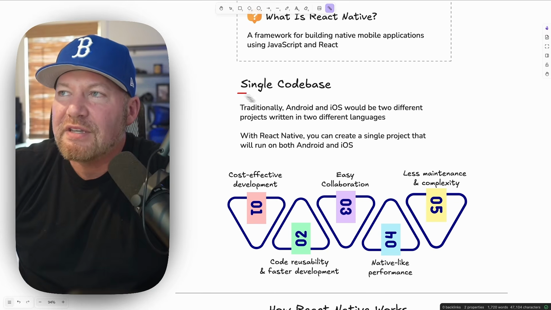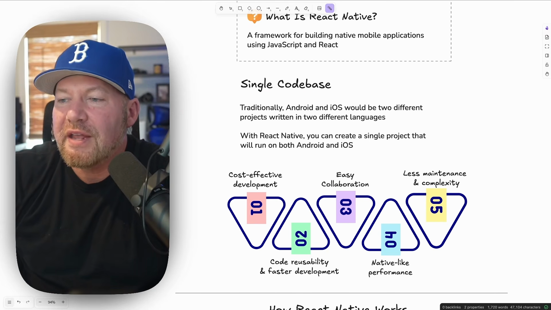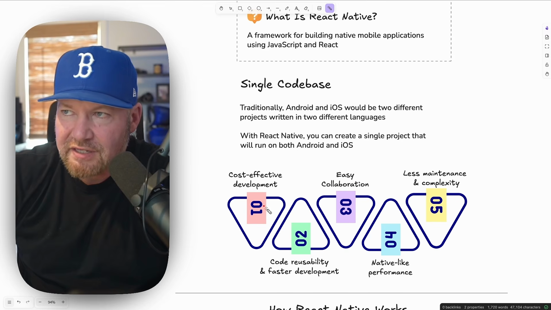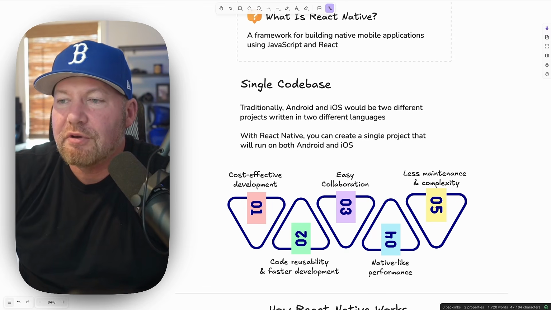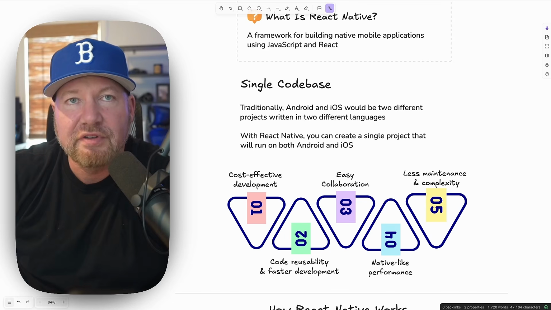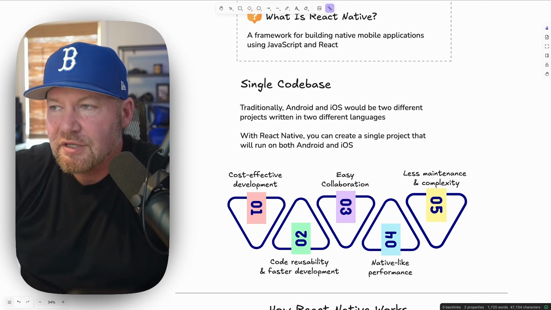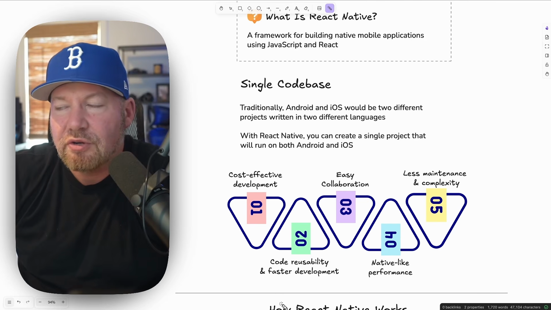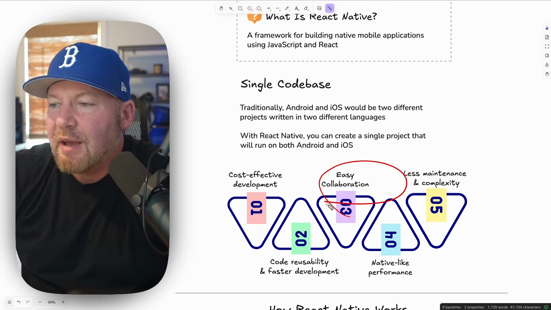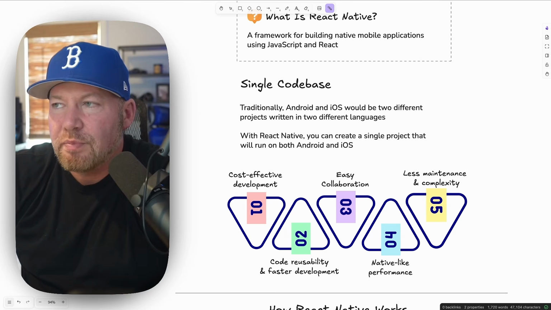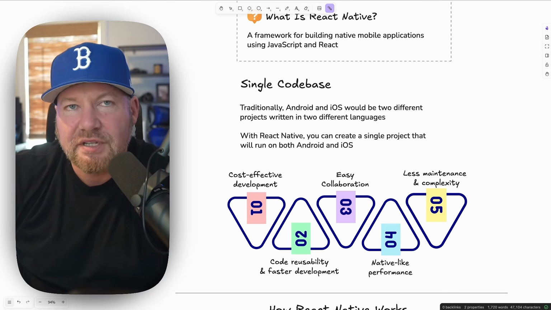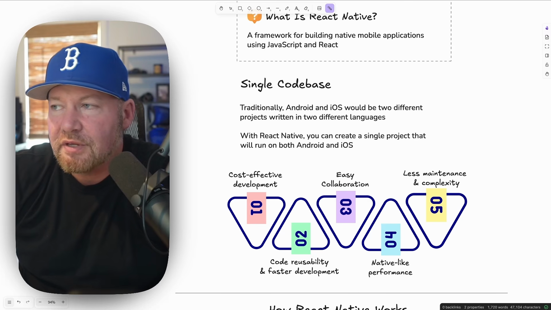So by having a single code base, you have a lot of other advantages. So, of course, cost-effective development. If you're paying someone to create a mobile app for you, you're not paying for two separate platforms, two separate projects. And if you're building it yourself, obviously, it's going to be easier to have one code base. Code reusability, because much of your application logic and UI can be shared across platforms. You have easy collaboration because one team can manage a shared code base, and they all have a common skill set, which in this case would be JavaScript and React.